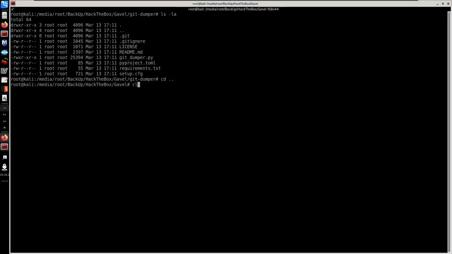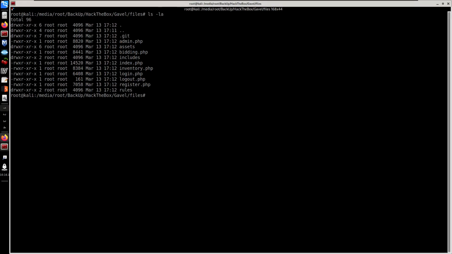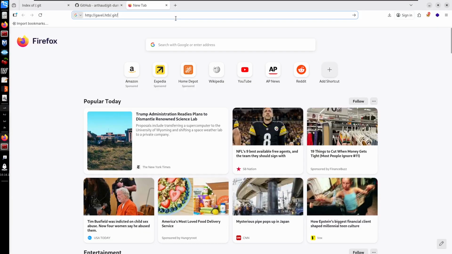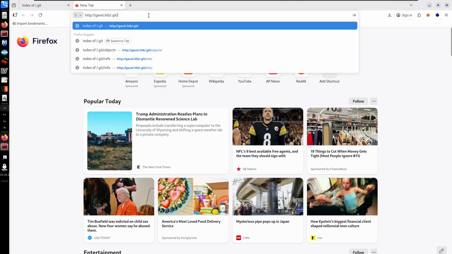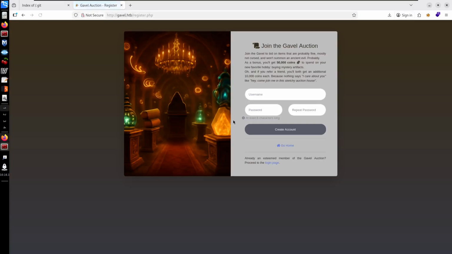Clear my terminals here. Go to files. And now we do have some files here, such as admin, bidding, inventory.php, login, logout, and register. So I'm guessing these are going to be what's inside the admin panel. So let's start by confirming that. Let's go to login and we can register.